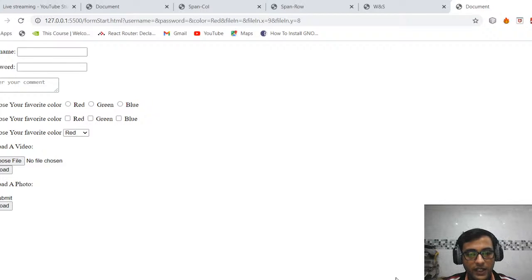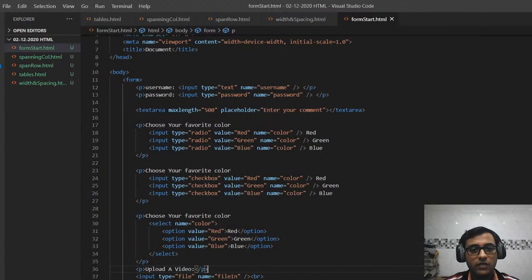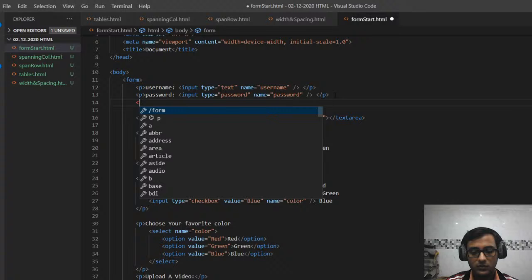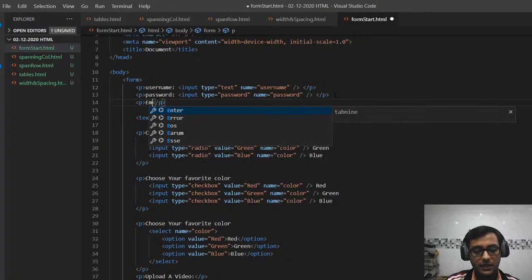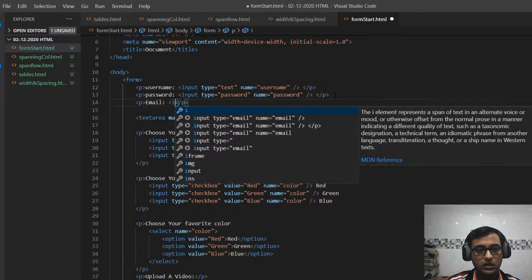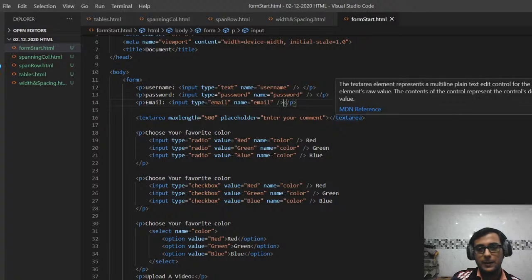Let's make some contact details. So we have to make contact details for now, like number, email or telephone. And another important text field is email, which takes the email from the user. Here I can write input email, and email name id password. Okay, save this, and it takes email.